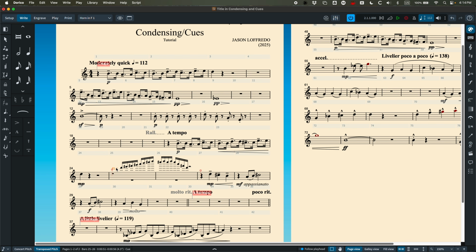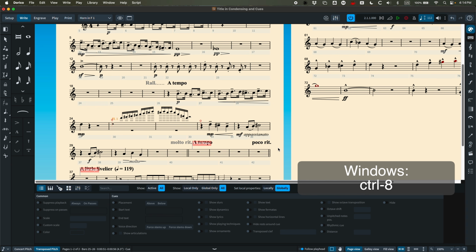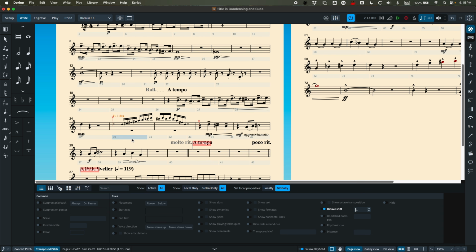Well, what's great about these cues is that they have properties in the properties panel. So if you press Command 8 to open the properties, and if you have that cue selected, you'll see a whole bunch of options. One of them over here is the octave shift. So if you select that button and just choose down an octave, it will put the notes down an octave, and it will change the marking so that it says flute 1 8va, just to tell the horn player that it's up an octave.